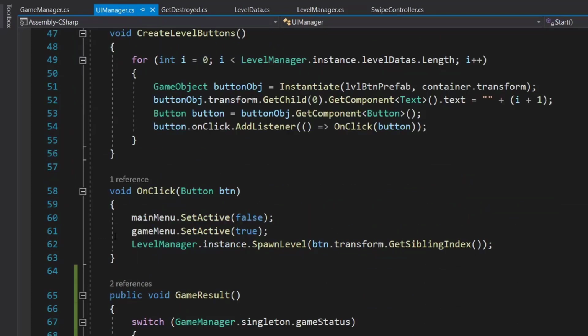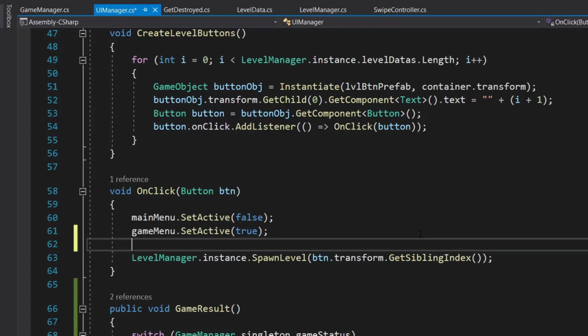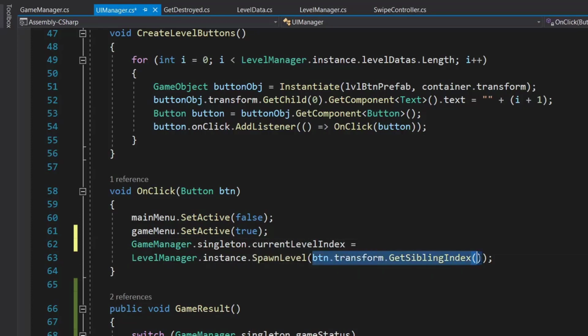So right now we are directly setting our spawn level int value to the button sibling index. So instead of that, what we can do is we will call our game manager dot singleton dot current level index, and we will make it equal to our sibling index, right? And we can then just copy this and paste it here.